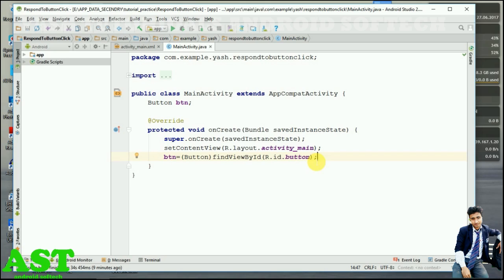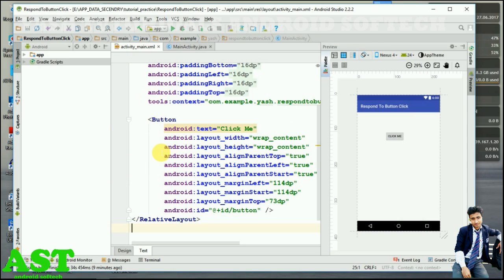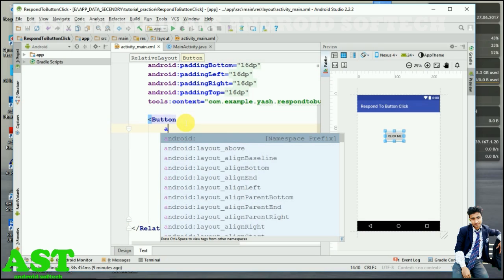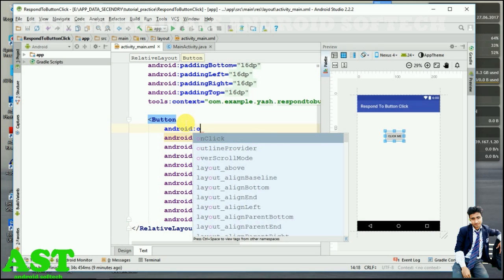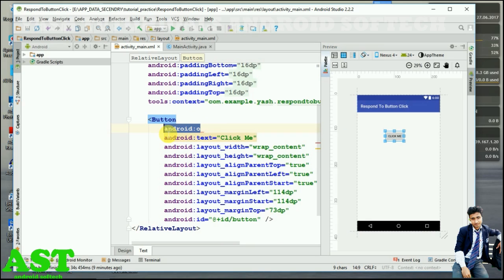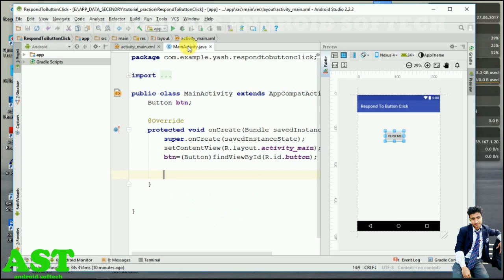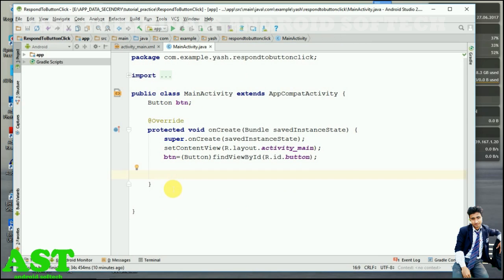And for performing the button operation, there are two ways and two methods. The first method is the onClick method, which we can define from here like this and write onClick. But we are not going to use this method. We are going to use the setOnClickListener method. So remove this. I will explain this method in the next tutorial. So using this method, Android setOnClickListener. So let me do this now.